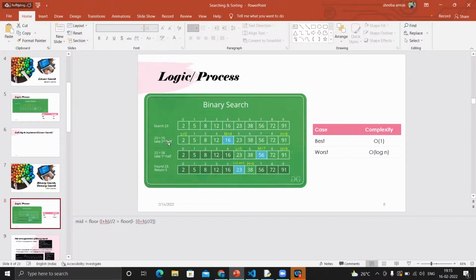So now my L, that is the lower index, will be updated to mid plus 1, because here in the third stage, you can find that my L is 5. Because now I only need the right side array and I don't want the left side part. So I'm going to do all my computation within the right side part.